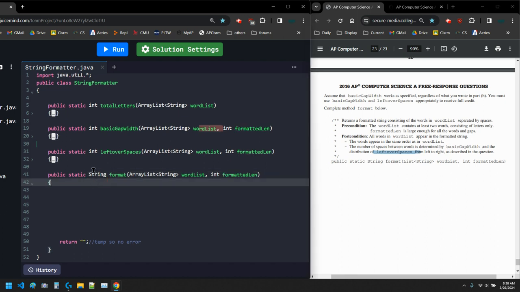And I'm just going to get that data first. So I have int gap equals basic gap width. This is how many spaces I need. And what does basic gap width need? It needs the word list, which is just my word list, so I'll pass it along. And it needs the formatted len, which is the formatted len parameter, so I'll pass it along as well. This will give me the gap width, how many spaces I'm going to add each time.